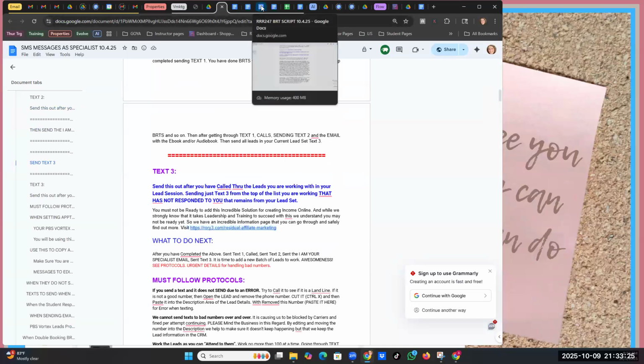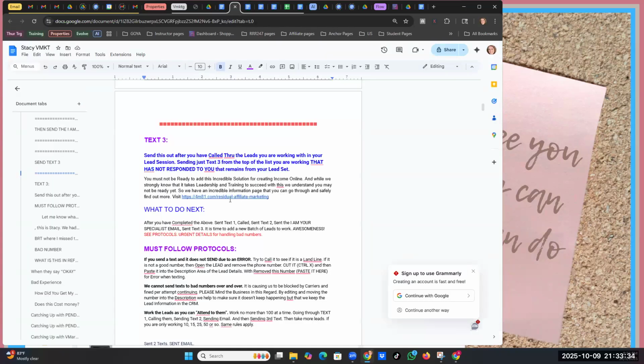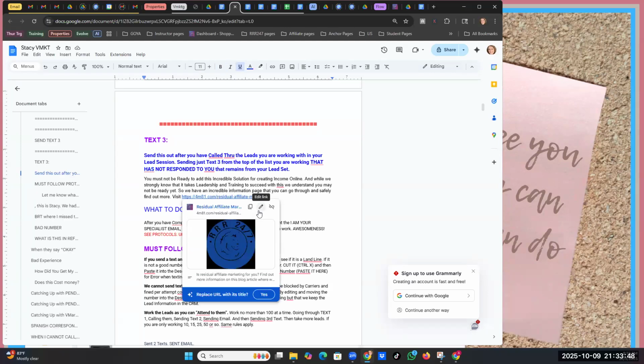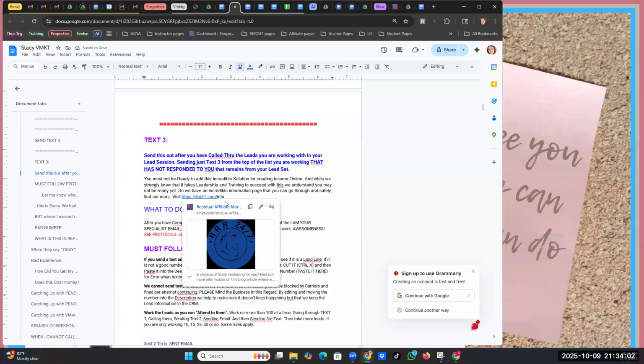Now, I want to take the time right now, and I'm going to go to mine, and I'm going to get it ready for info. I've already sent out all my text 3s for the week, so I'm going to change it now. Because of how Google works, you cannot just sit here and click over this link and type in info. It looks good. The problem is when you click on this, see, it still says residual affiliate marketing.